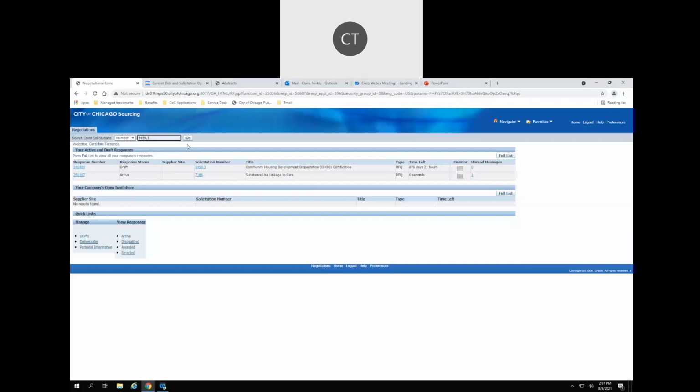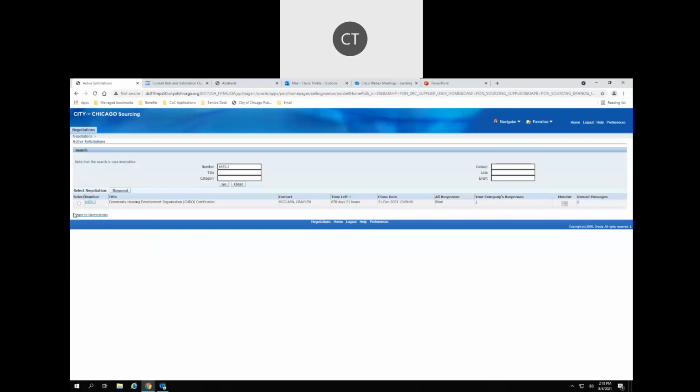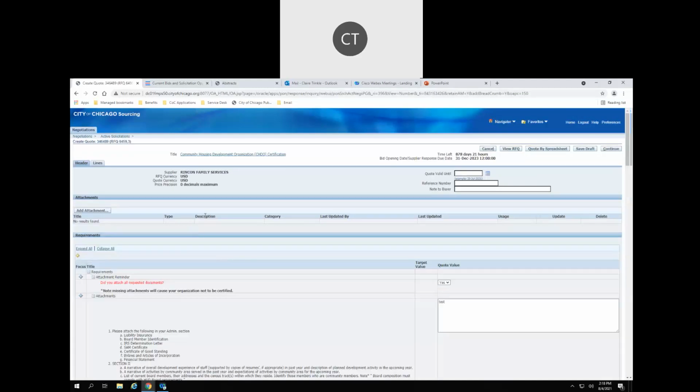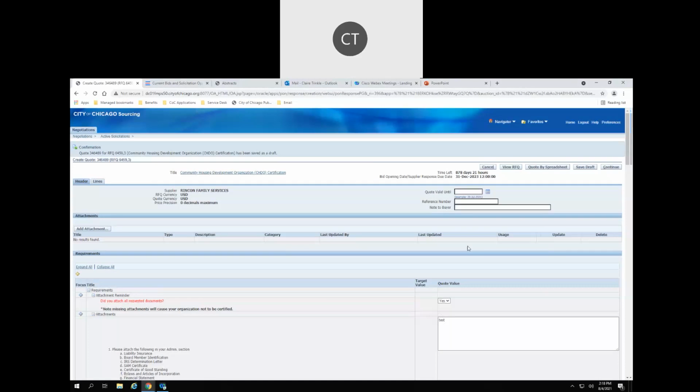You see it as a draft right here, but if you do want to search it, you can just click go. And here is that RFP number. In order to respond to it, we just select it and then hit respond. And this takes us directly to our quote. We want to make sure that we are saving our draft at all points, just in case we need to exit out, we can always come back to it.